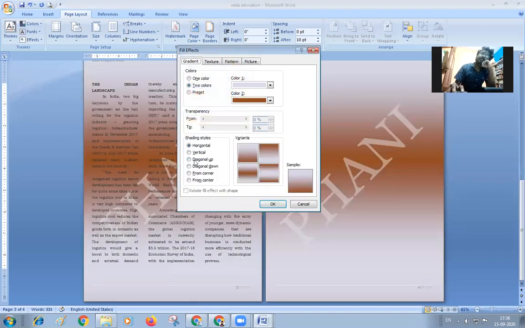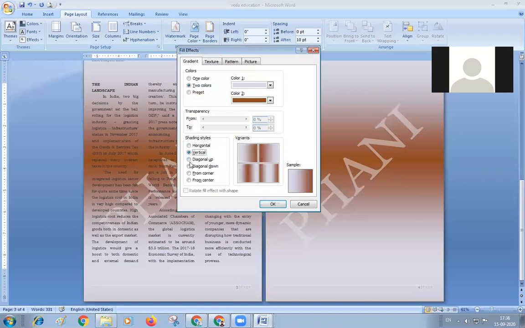Sir, in my laptop there is no page layout, sir. No page layout? No, sir.